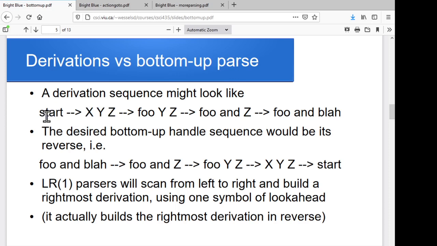So if you've got this derivation that's this nice linear sequence of steps, in an ideal world, our bottom-up parse goes through that same linear number of steps, a proportional number of steps to work its way back towards the root.